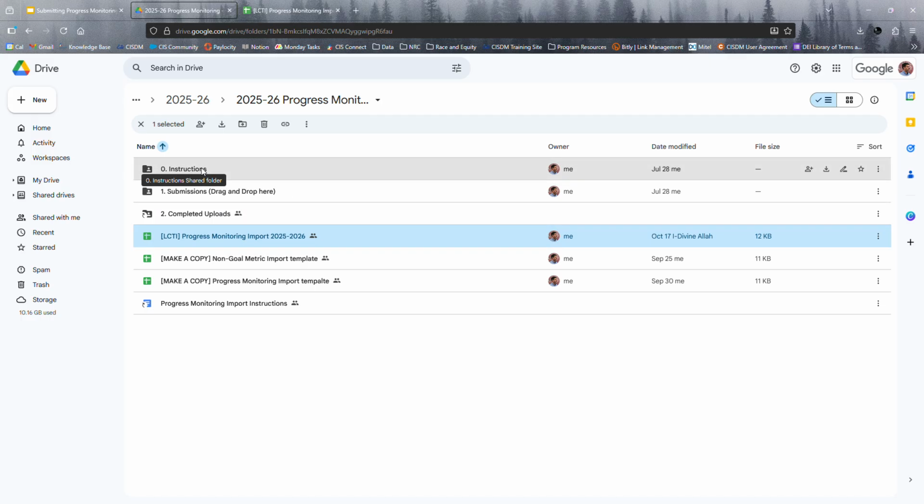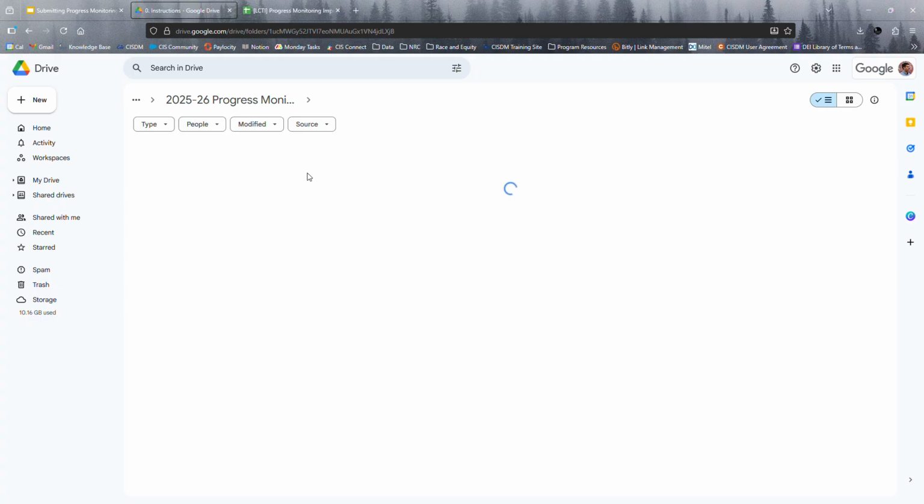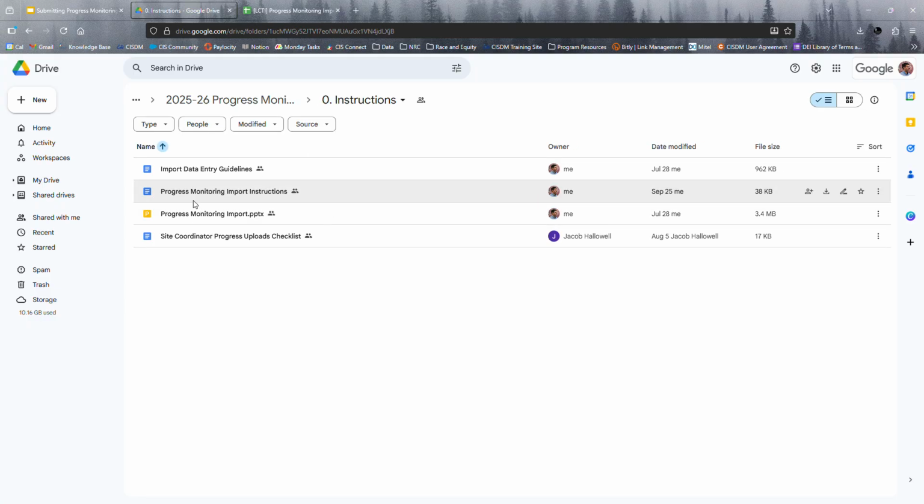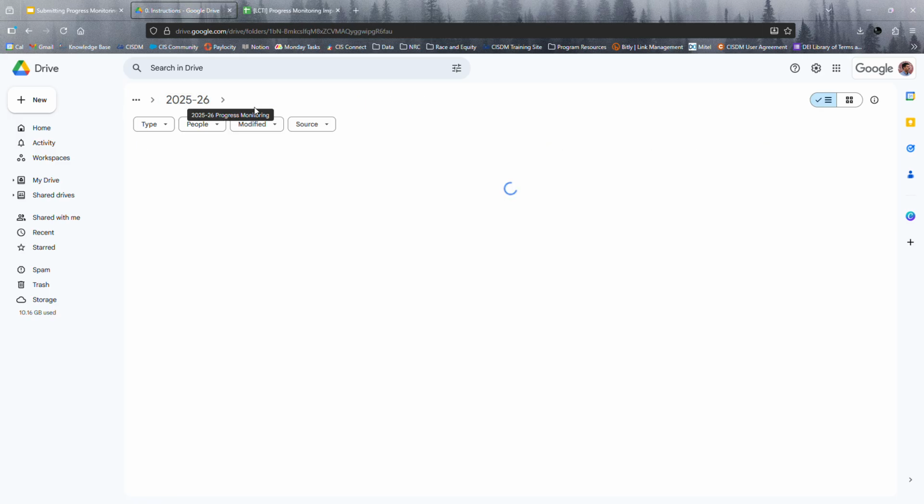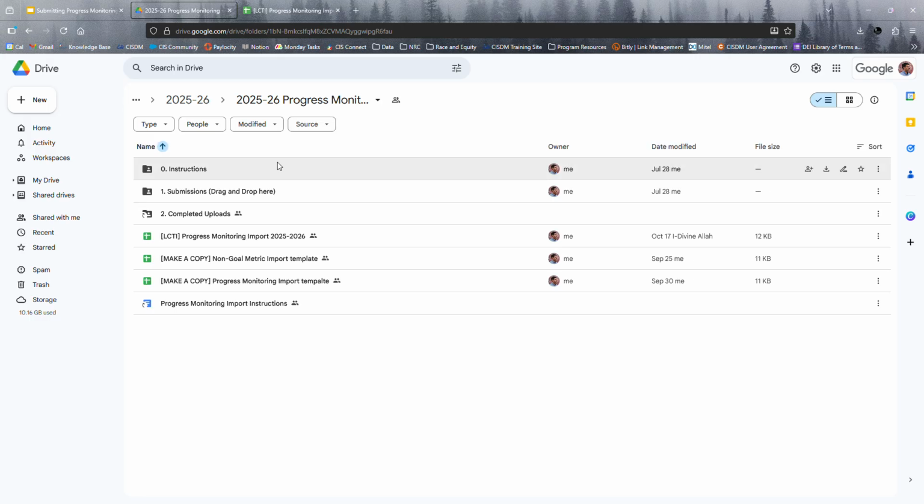So folder 0 is the instructions. It's going to have a copy of this slideshow, a link to this video probably. It has the data entry guidelines. It has the import instructions. It has a little checklist, another way to think through this. So we've just tried to provide different ways to think through how to keep track of this process and do it accurately. Going back into the root folder.